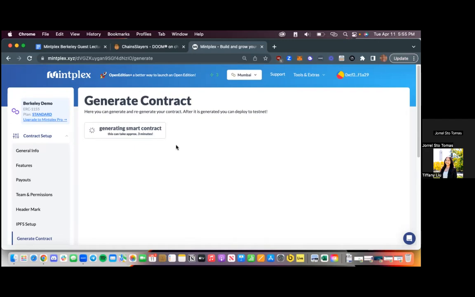I think a lot of us are just generating it, but once it's done generating, it will literally show you your source code. So it'll show you the contract ABI as well as the contract source code. So if you were like, I'm not feeling Minplex, but thanks for the contract, you could just literally copy and paste that contract if you wanted to. We're nice like that, but you just wouldn't be able to use all the other features we have.